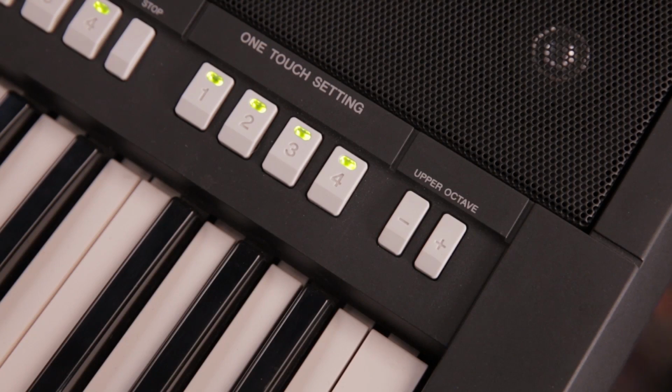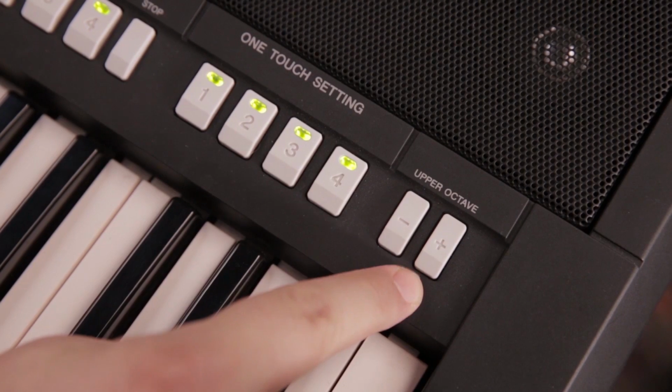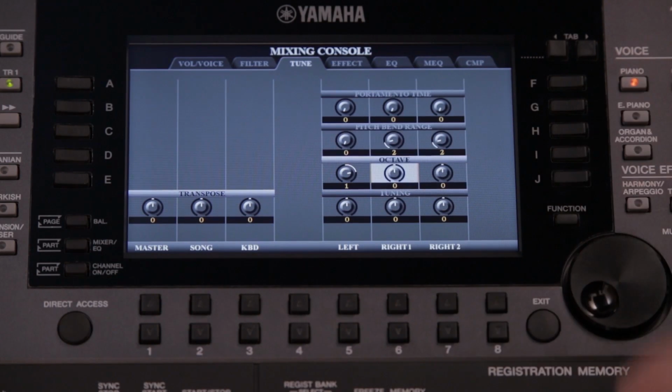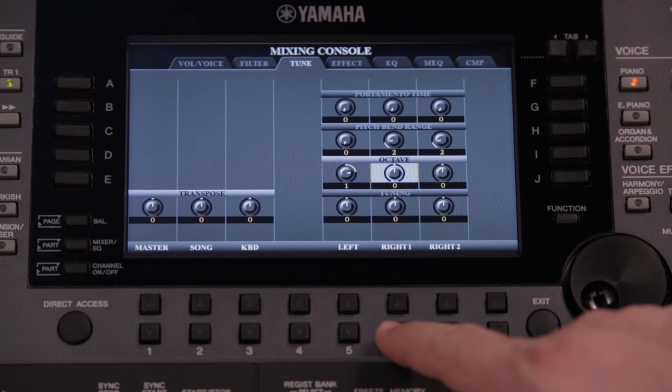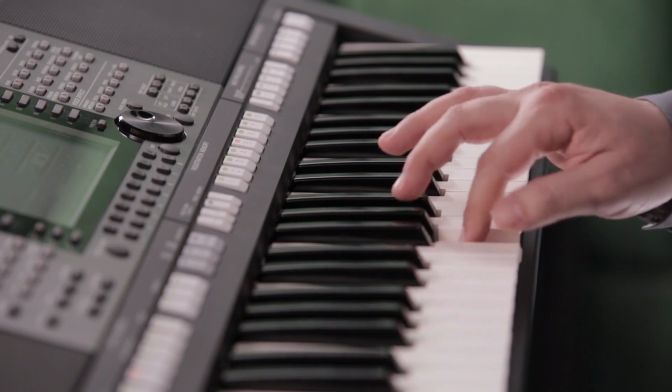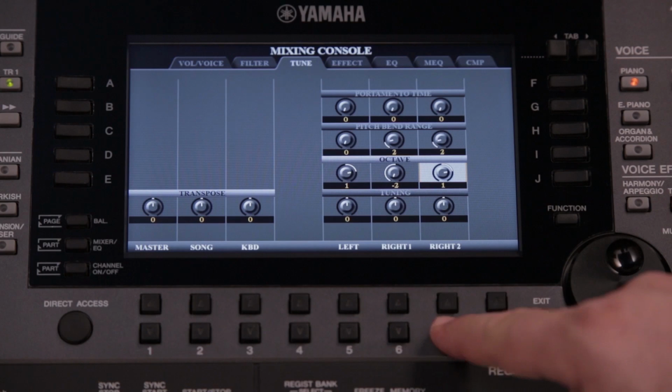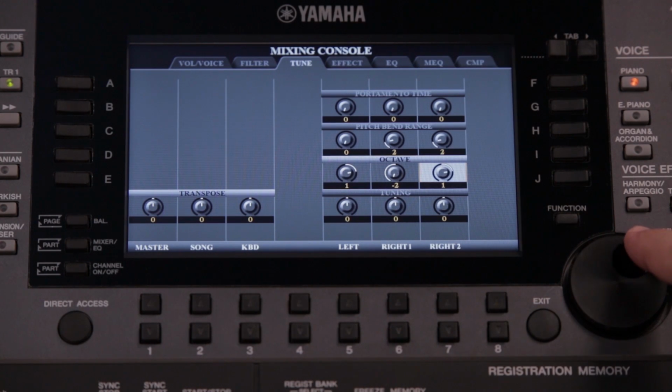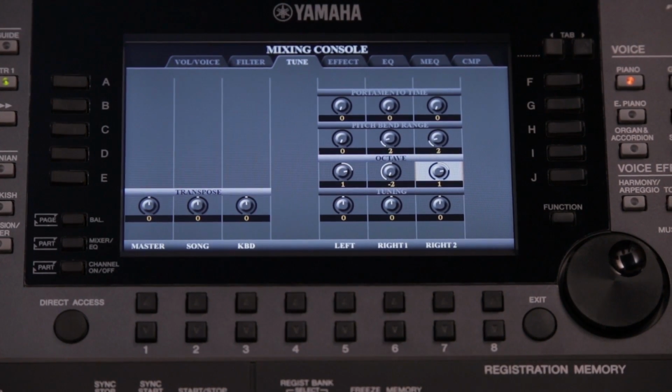Octave allows to change the range over 2 octaves up or down. When using upper octave at the same time, both values are added together. We press the button I, then we choose a sound, for example channel right 1, piano. We change the value with a dial, for example -2. If we choose the same piano in right 2 and we select the value of +1, we can get a nice effect. Let's hear it.